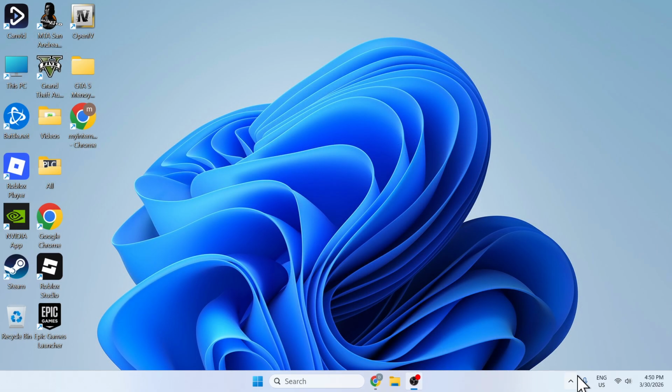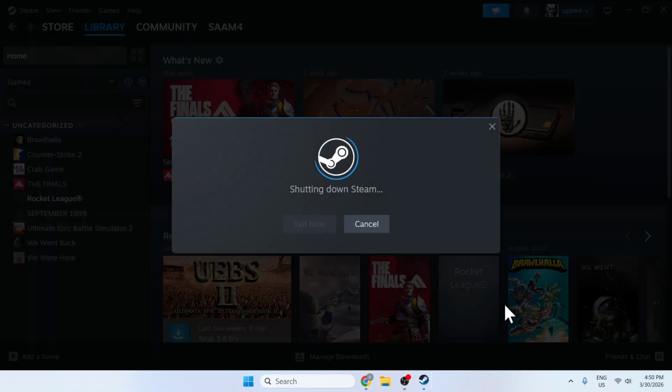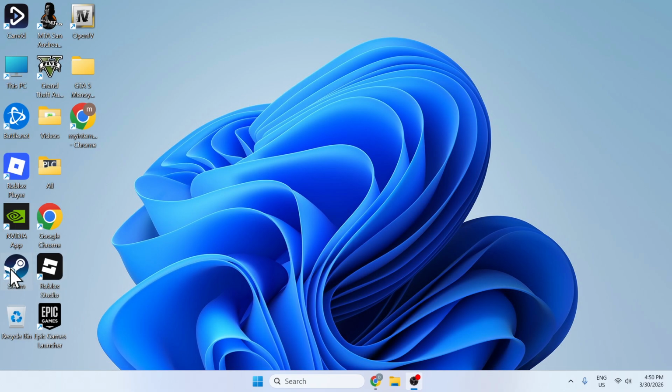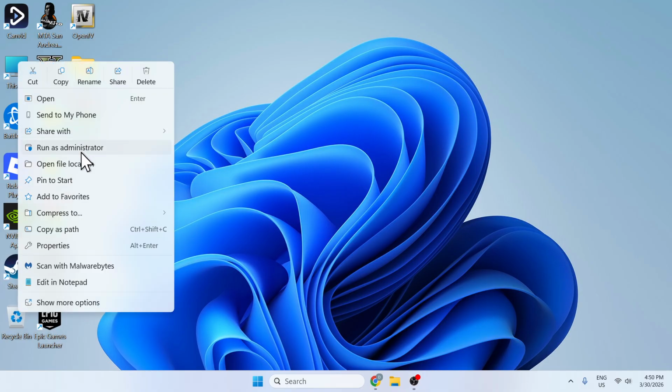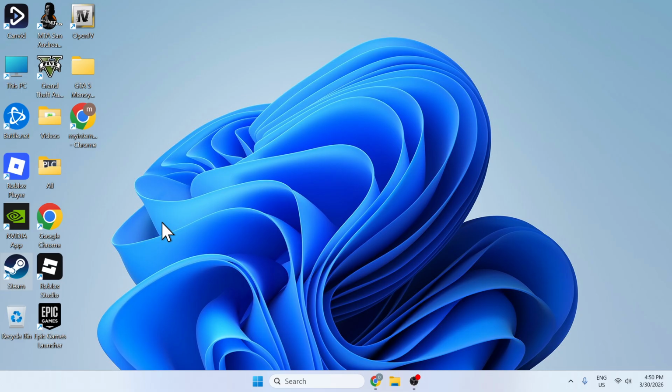First, you need to exit Steam. So to exit Steam, you can find it over here and just right click and then exit Steam. Now, before opening it again, try opening by right click and then run as administrator and see if this fixes your issue.